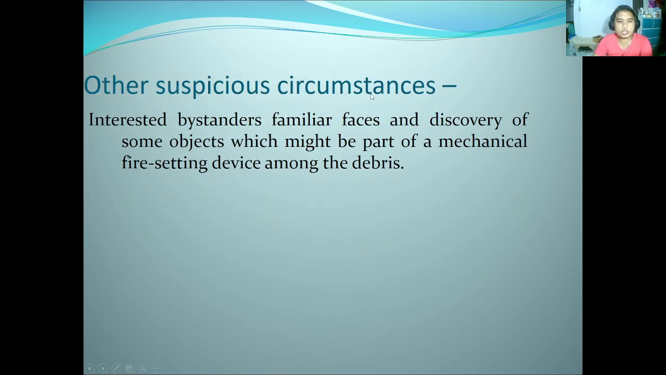Other suspicious circumstances, mga kaibigan: interested bystanders, familiar faces, discovery of some object which might be a part of a mechanical fire setting device among the debris. Mga suspicious circumstances natin, guys, yung mga tambay dyan, yung mga familiar faces dyan sa area nyo. That will be considered as a suspect in the arson.